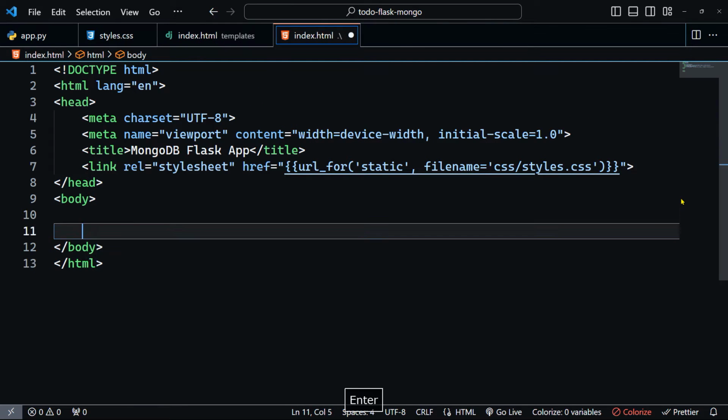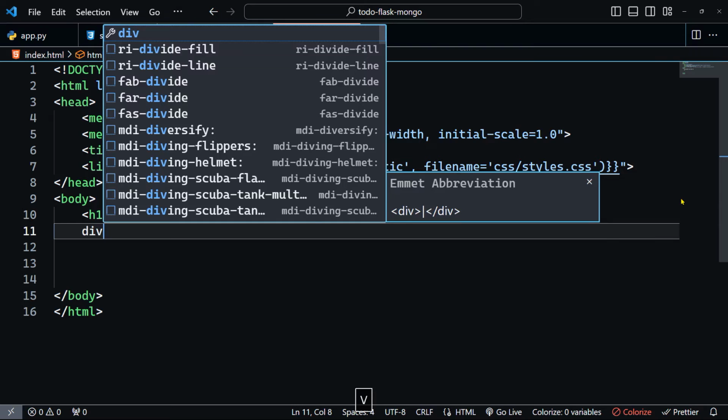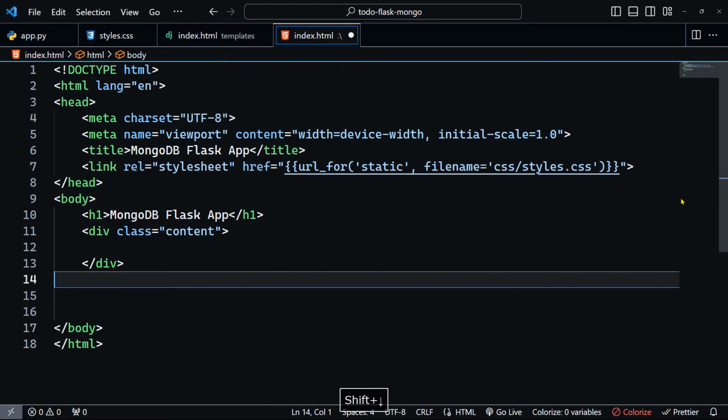So inside body, that's enough for the head. Inside body, I want to have an h1 tag. I'm going to say MongoDB Flask app as well, the same as the title. And now I want to have a div with a class of content.